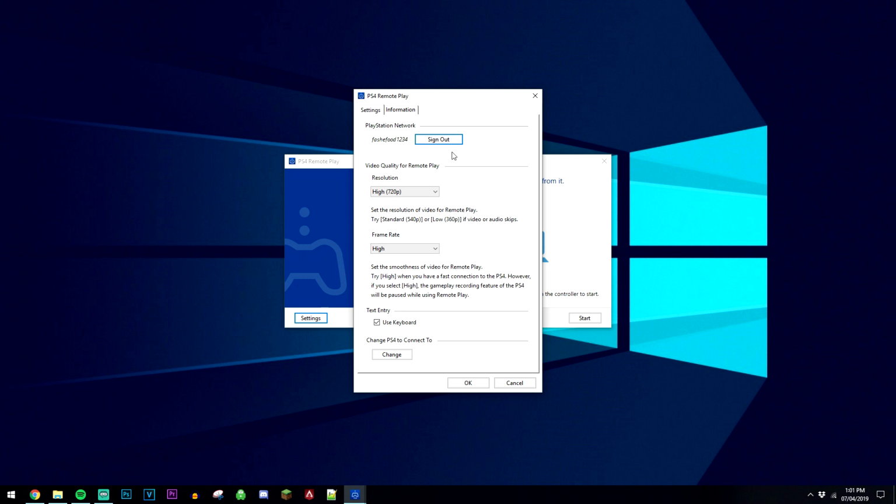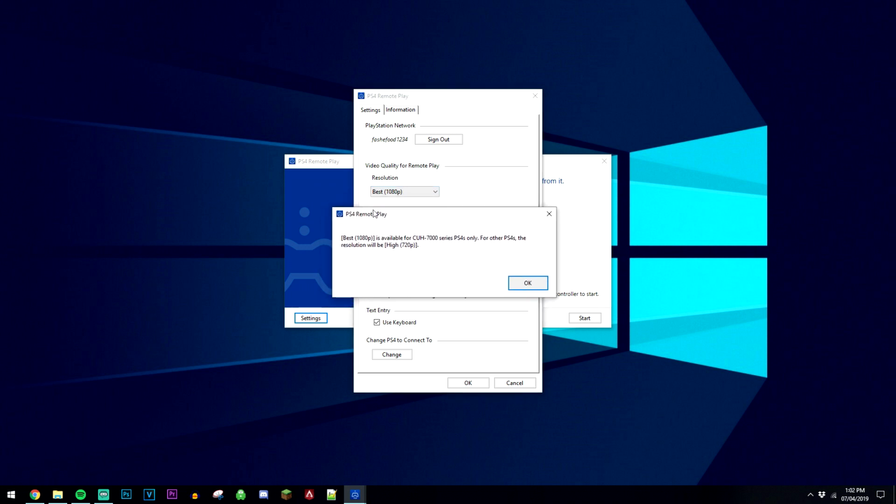Now for me it's done it automatically because I've used it before, but for you, you'll have to manually sign in. And then where it says Resolution, click the highest resolution your PS4 supports. In this case I can only go up to 720p because I'm using the standard PS4. Only PS4 Pros can go up to 1080p because the CPU is powerful enough to do that.